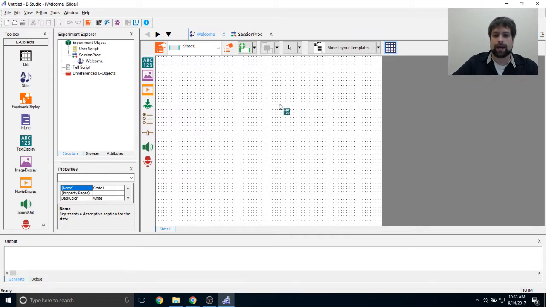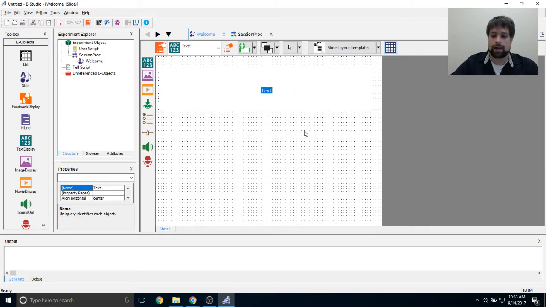So the first thing I want to add is a text display object. I just want some very simple text at the beginning of the experiment that just says, hey, welcome. So I'm going to click on it, and I'm going to enlarge it just a little bit here. There we go. Make it the exact size I want. And let's change some text here. So just welcome to the experiment. Press the start button to begin. There we go.